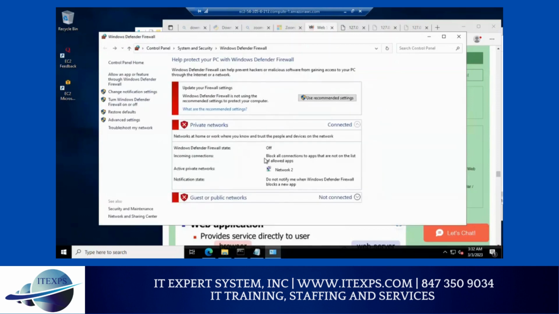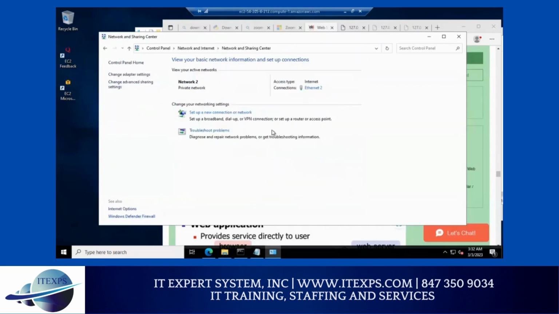Because we have to say Windows Defender firewall step. And then this, we also disabled. The Windows Defender firewall can help prevent hacker software from gaining access to your machine. So that's fine. Network sharing and discovery, we have done that. So why is it not able to find it?